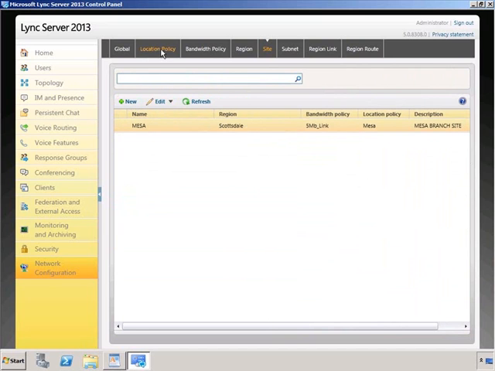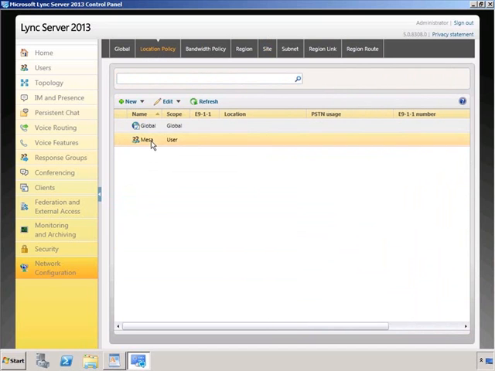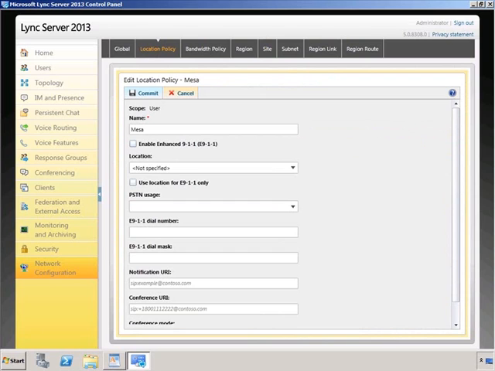Now going back over to my location policies, let's take a look at the settings for the Mesa policy that we're defining. As you can see, my policy is called Mesa, and the scope is user mode, which again can be applied to a networking site. Not a Lync site, it's a network site for Lync. Underneath the name, we can define if this policy is enabled for E911 or not. If it is enabled, that means my clients will try to get their location information from the list server, and if they dial an emergency dial string, they'll send that location information along with the call.